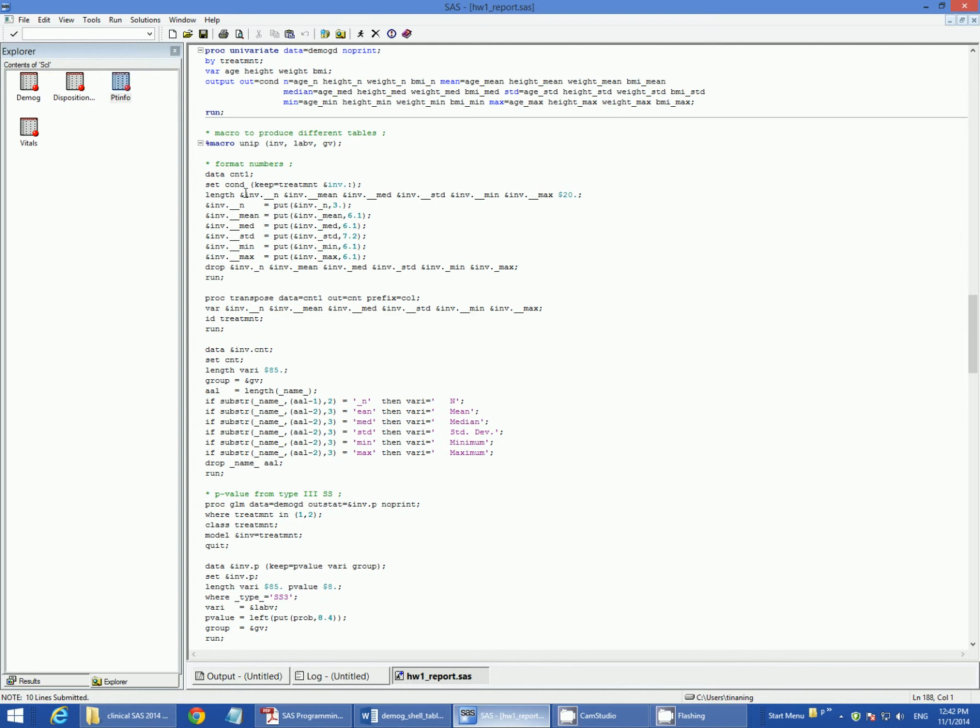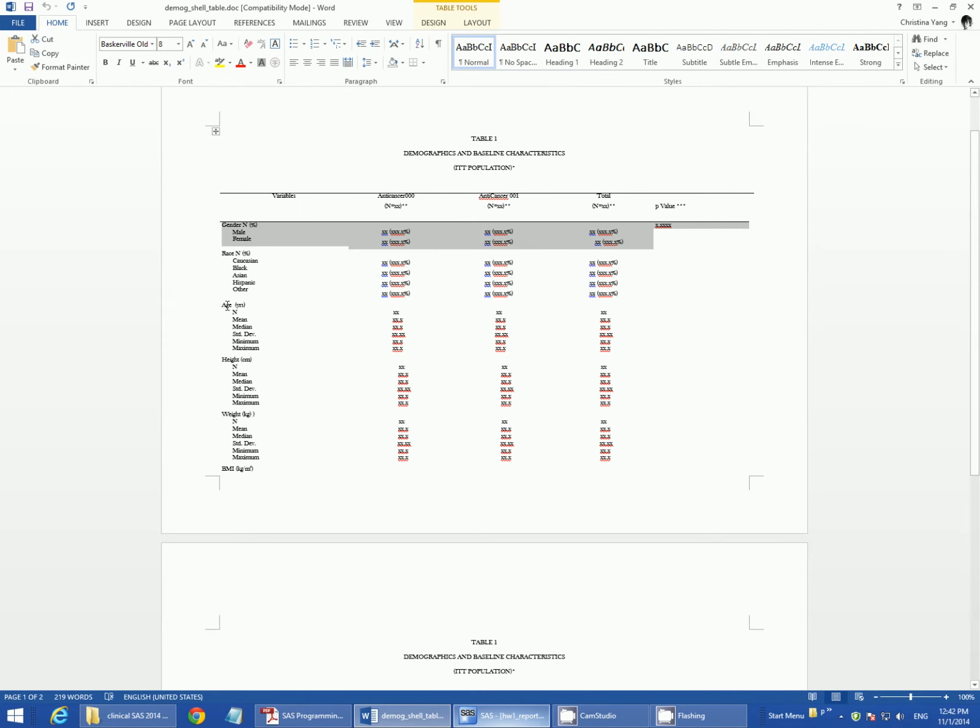Let's first format the numbers to make them character. The mean has one decimal point, and the standard deviation has two decimal points. CNT1 is a horizontal dataset, then I transpose it to a vertical dataset. Then I also create the VARI variable, so it's the name here for the variables, the first column.